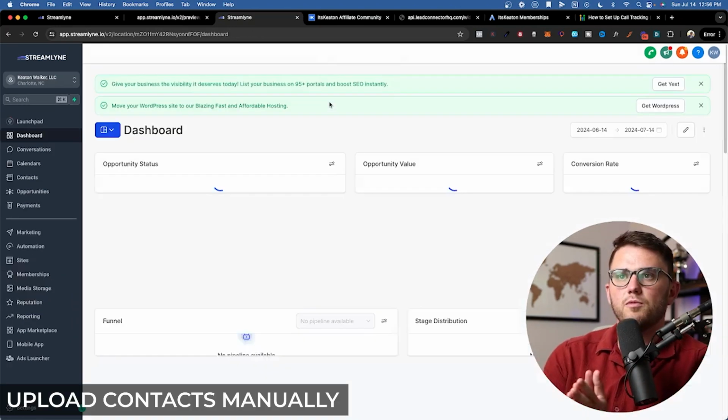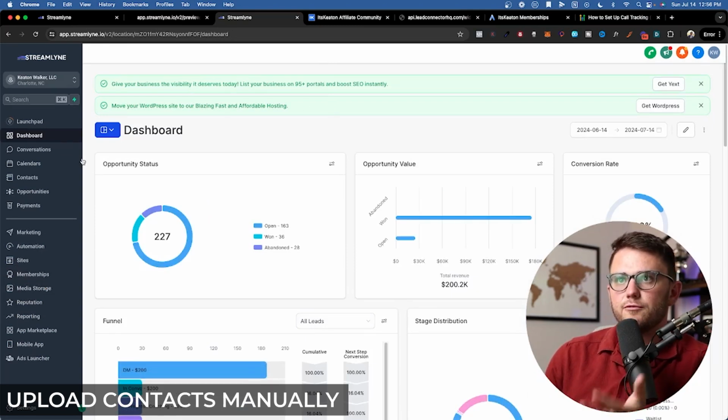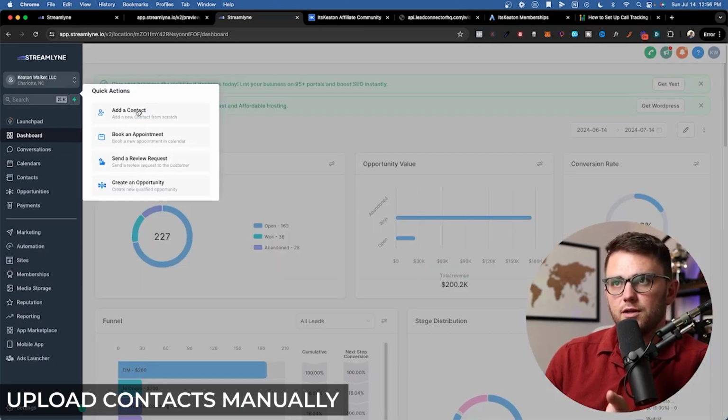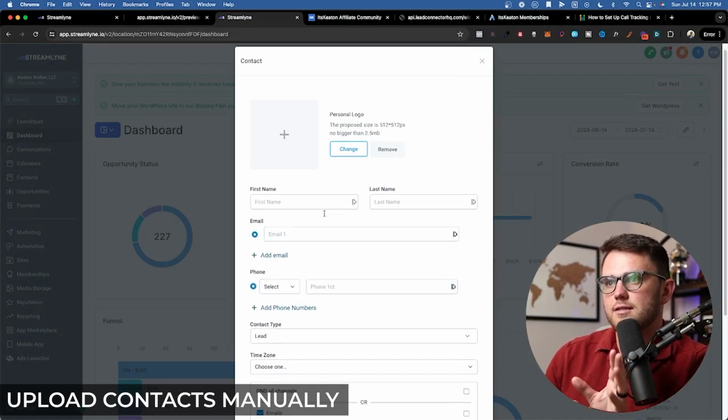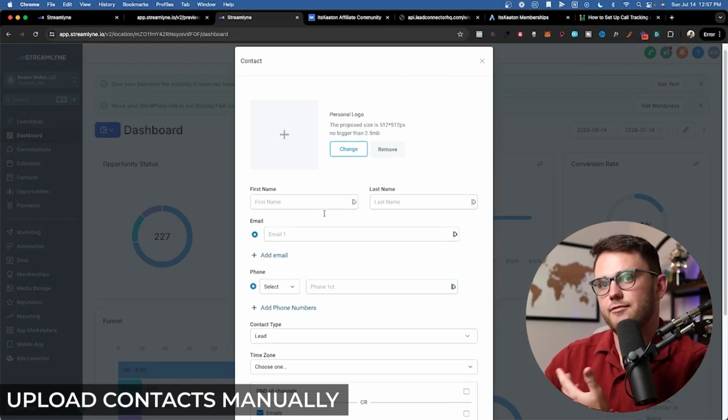Now, lastly are 2 manual ways to upload contacts. The first one is just coming up here to this lightning bolt, and we can just hit add a contact, and boom, they type in their information and then they hit save, and then they can add any sort of tags or whatever else they need. I don't typically like doing this because I'd much rather create a form that will then trigger a set of automations without me having to add anything manually, but sometimes there's a case for this.